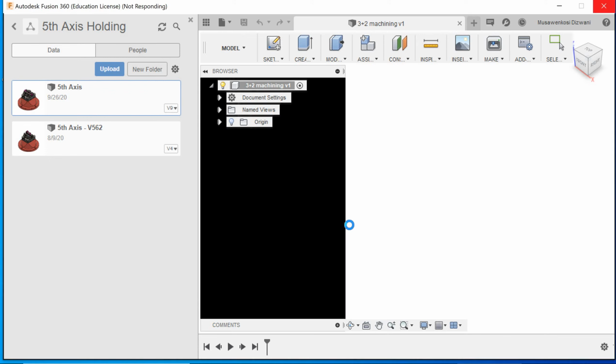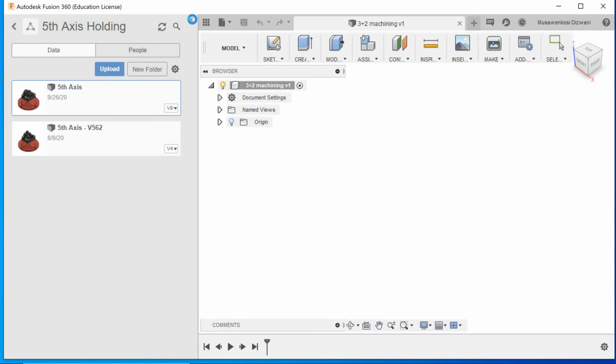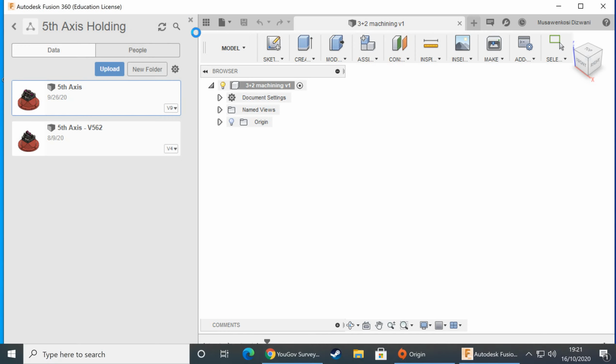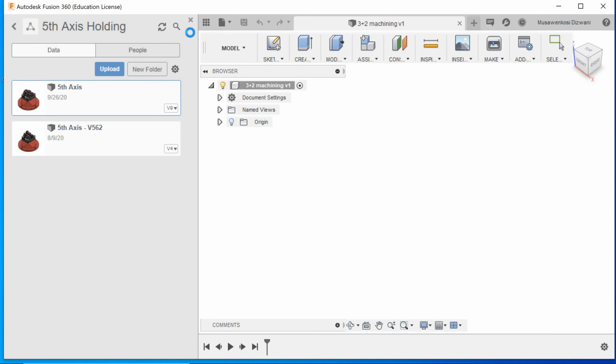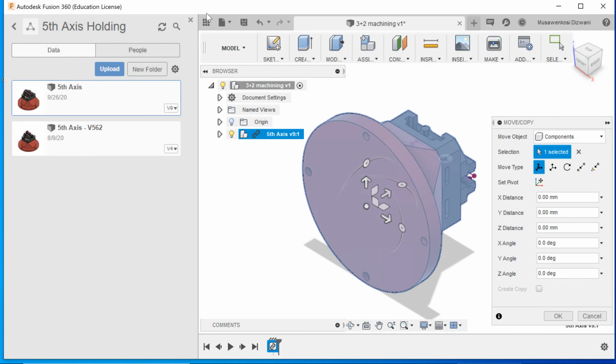Computer is a little bit slow. I need to upgrade it. Probably next year. Oh my goodness. Come on. Finally.